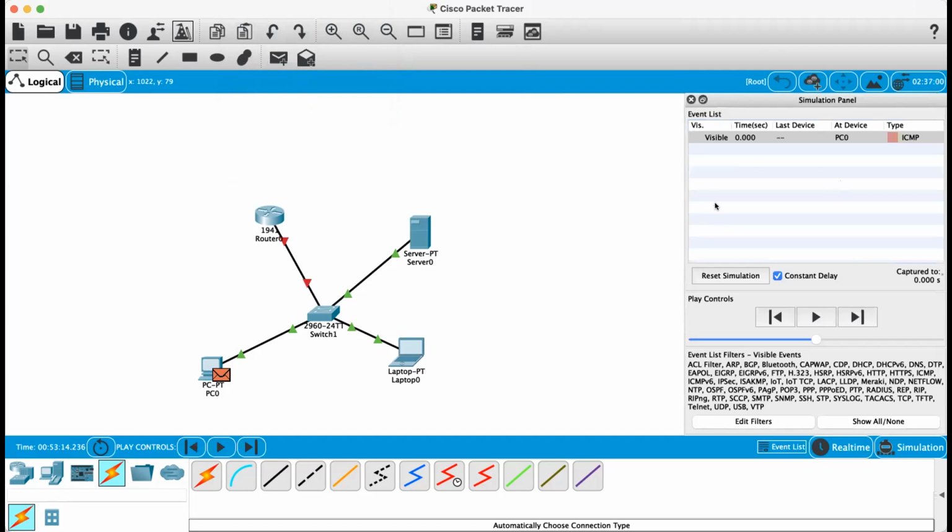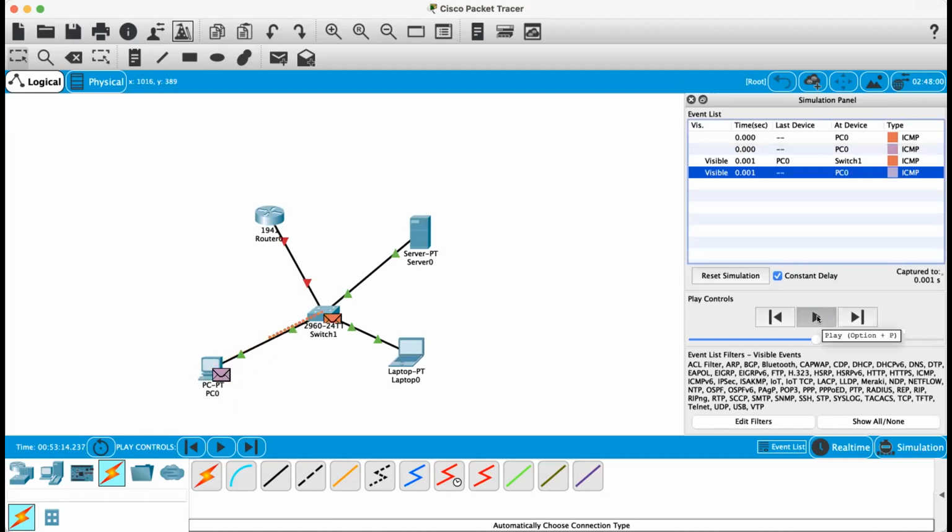Can you do the same thing again? Simple PDU. Sir, an envelope formed around PC0. Yeah, the packets are not moving. Okay, can you click on the play button there? So they're moving now.